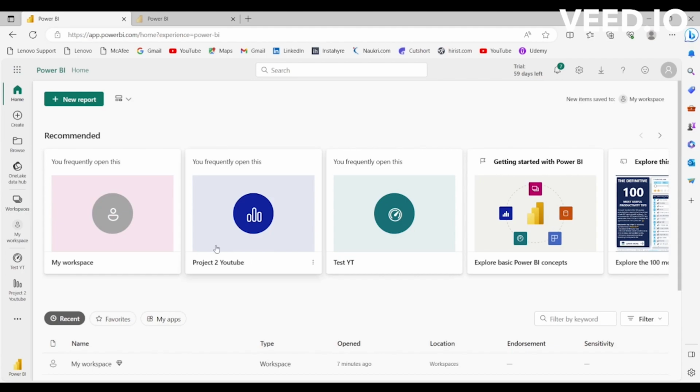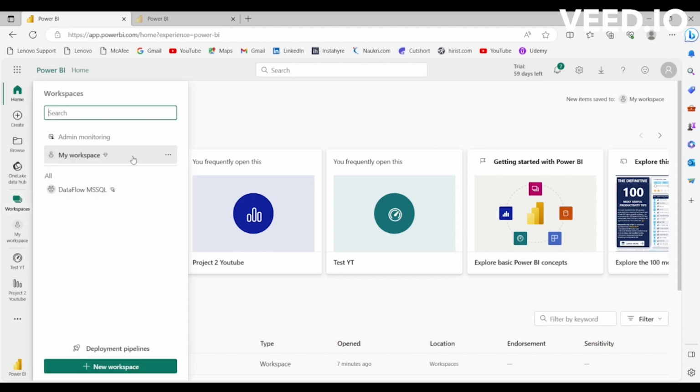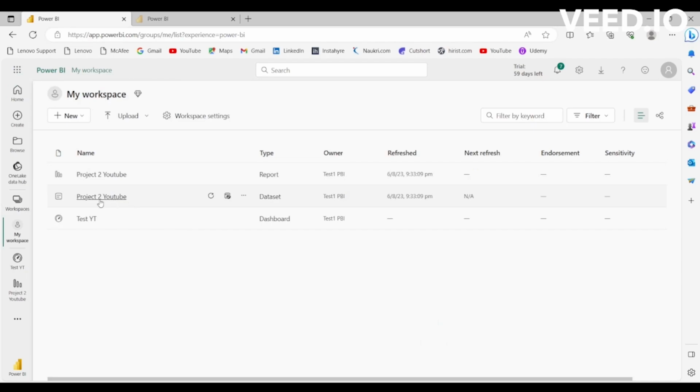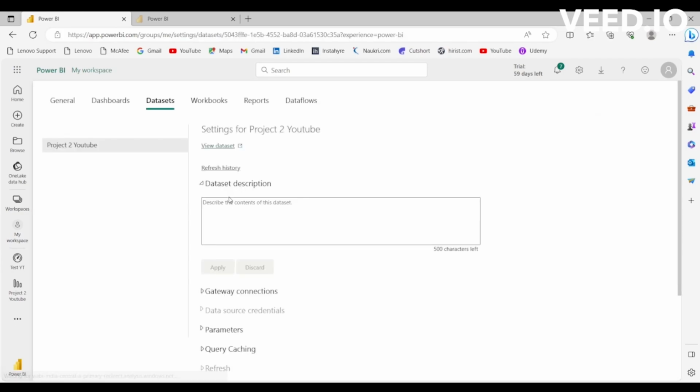So I'll simply click here on workspaces, and I'll click on my workspace. Then when you hover your mouse over this area, here this icon represents a report. This icon represents a dataset, and this icon represents a dashboard. So you have to see this dataset icon, and next to this project to YouTube or whatever is the name of the dataset, here you will see an option to schedule refresh. So you just simply have to click here on schedule refresh.